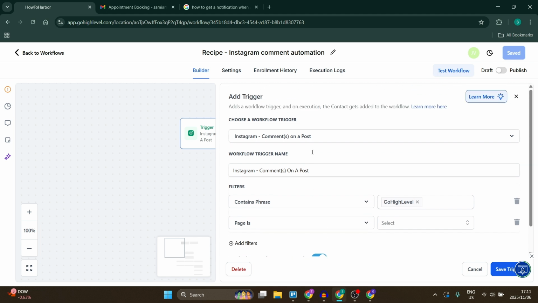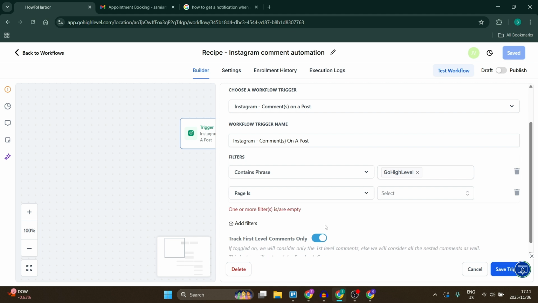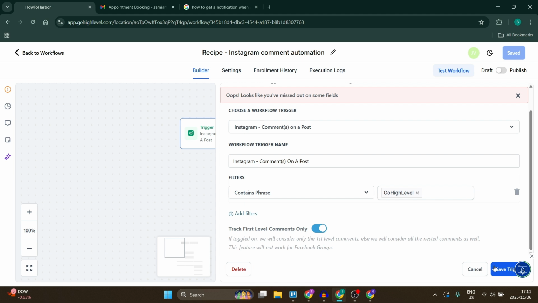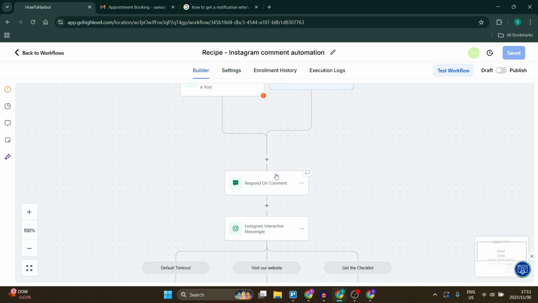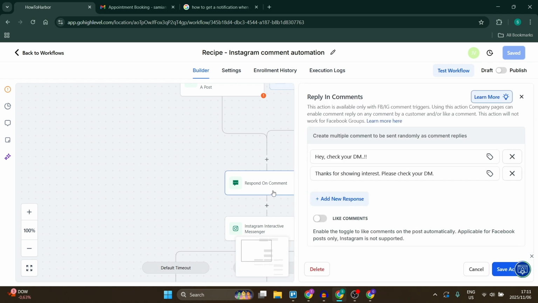As you go down here, you can see this is pretty much the trigger, and what we're going to do here is just go ahead and say save. That's fine for now. And as we come down, we can see that the next box, which has already been laid out for us, is the actual reply in comments.